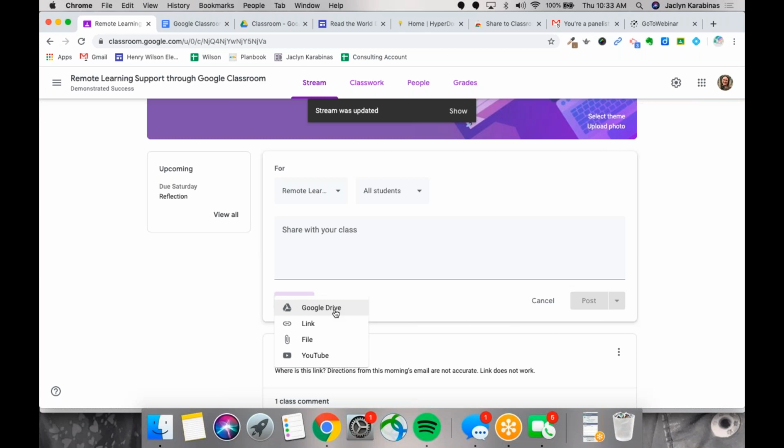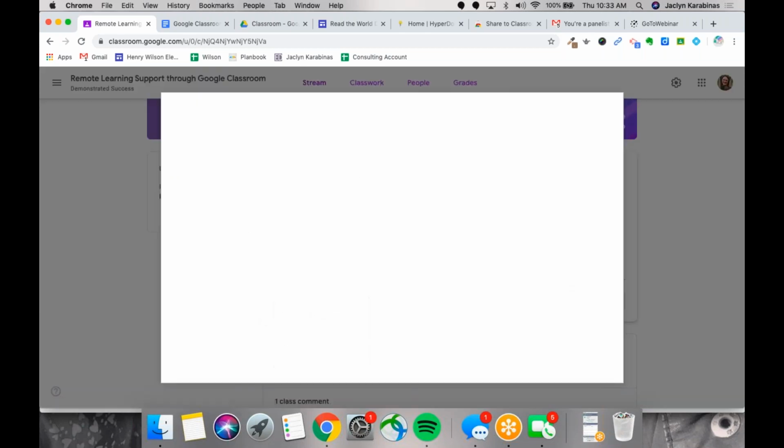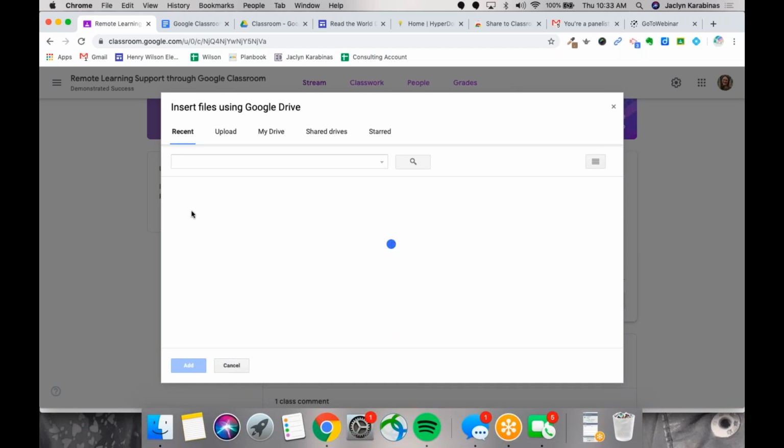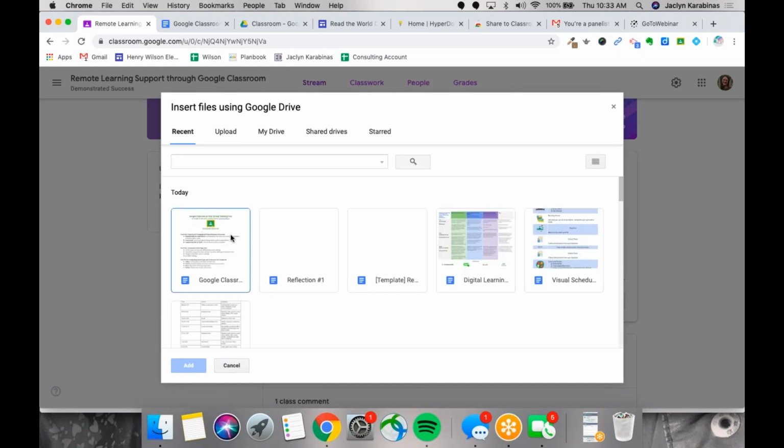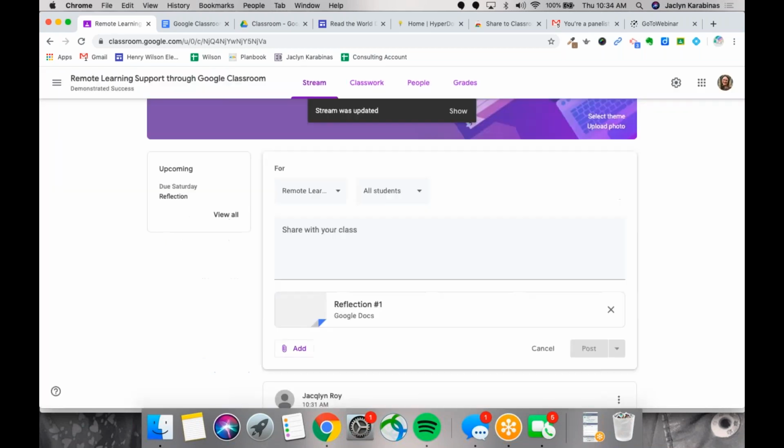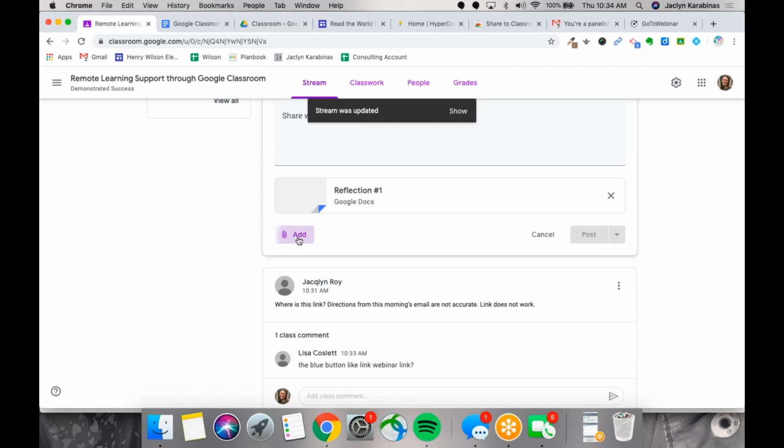So for example, if you want students to write an ongoing reflection of their experience in something, you might create that document and we can add it here. So let's say that's part of this assignment. I'm going to click on Google Drive and I'm going to find the file that I titled Reflection 1, and I'm going to click on that here.